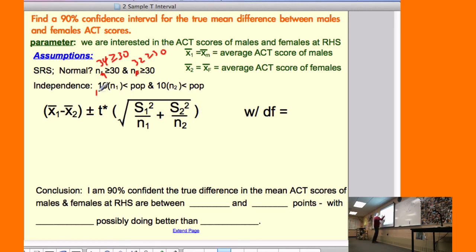Independence: is 10 times 34 less than the population of Rosemount High School students? Because this is my reference here. That's my population, right? Is 340 less than the population of people that took the ACT from Rosemount in the last year? I would say probably. Okay, especially when you have 500 per class and you're taking your seniors and your juniors combined. Okay, how about for females? 10 times 32 is 320. That's less than the population. We should be okay there as well.